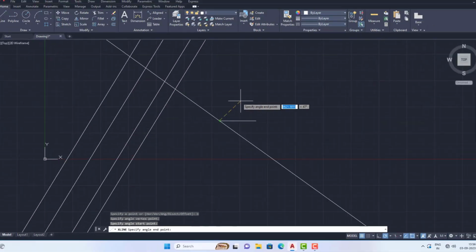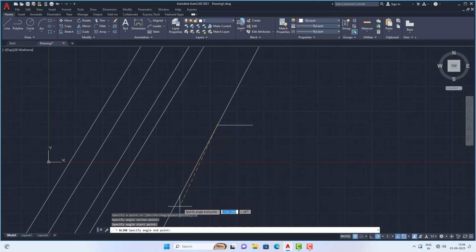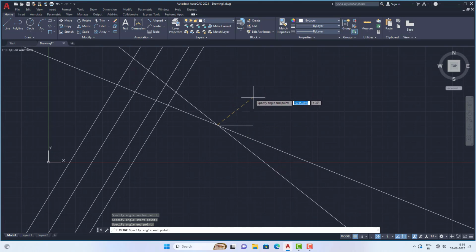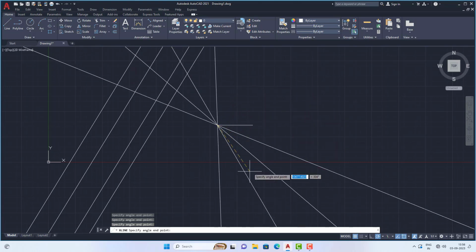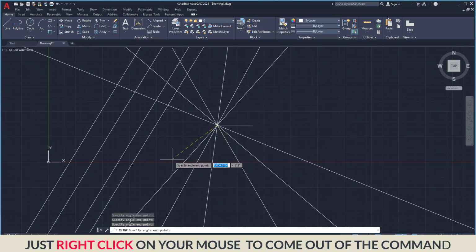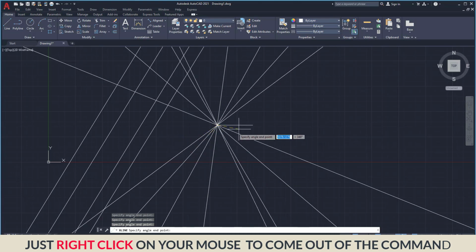You can click anywhere on the screen so that with reference to that line, any number of lines will be created by clicking on the screen. Just click the mouse right button so that you will come out from that command.